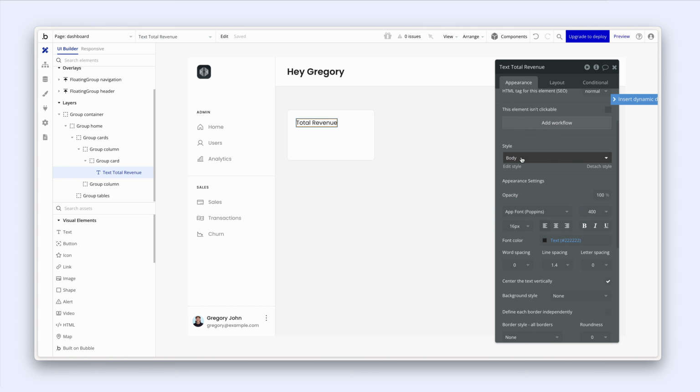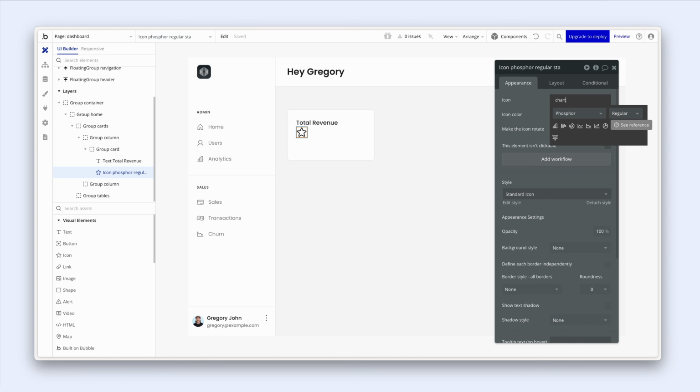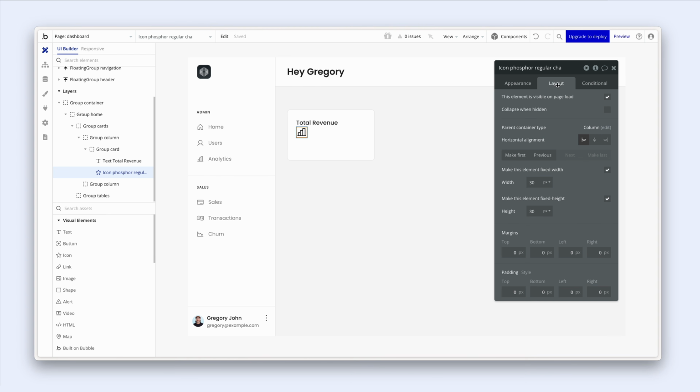Total revenue. And let's make this medium. And again, you could set up a style here if you want to. I'll leave you to do that. Let's find an icon. Looking for a chart element. Maybe that one there will do as well. Let's make this 20 by 20.